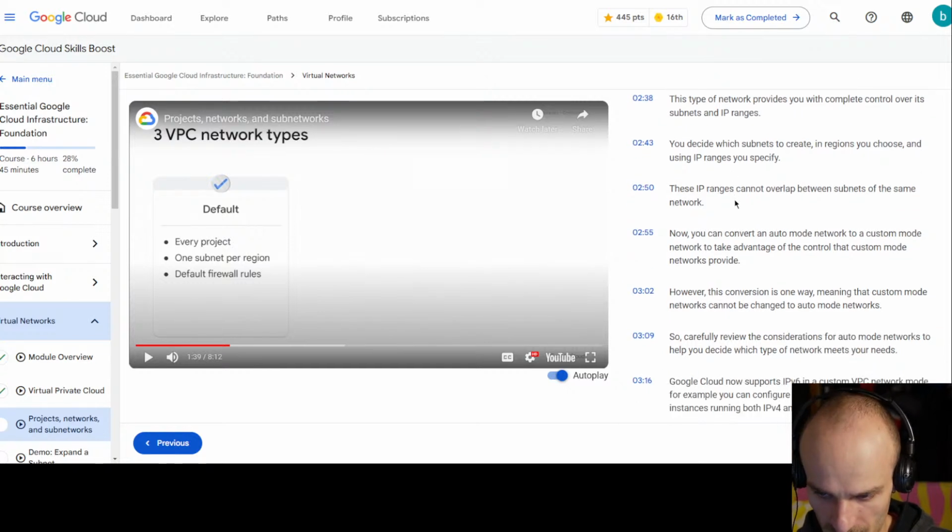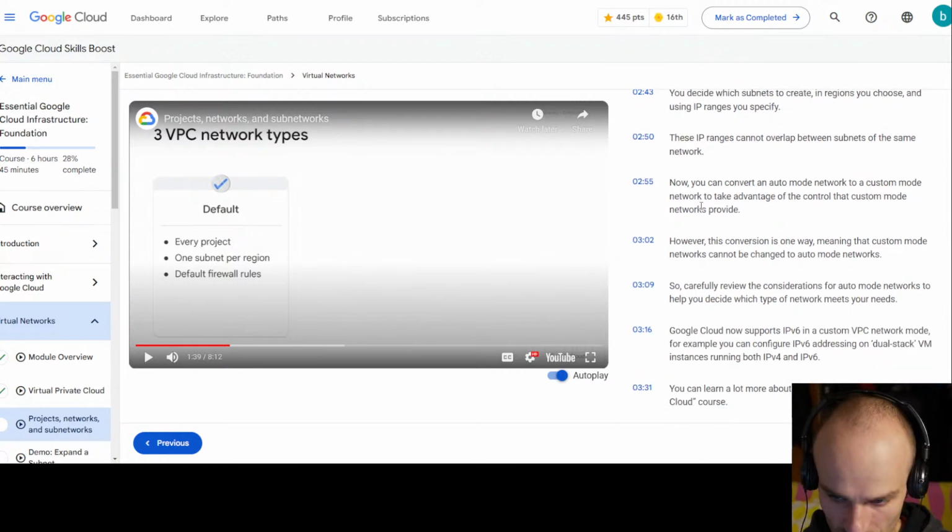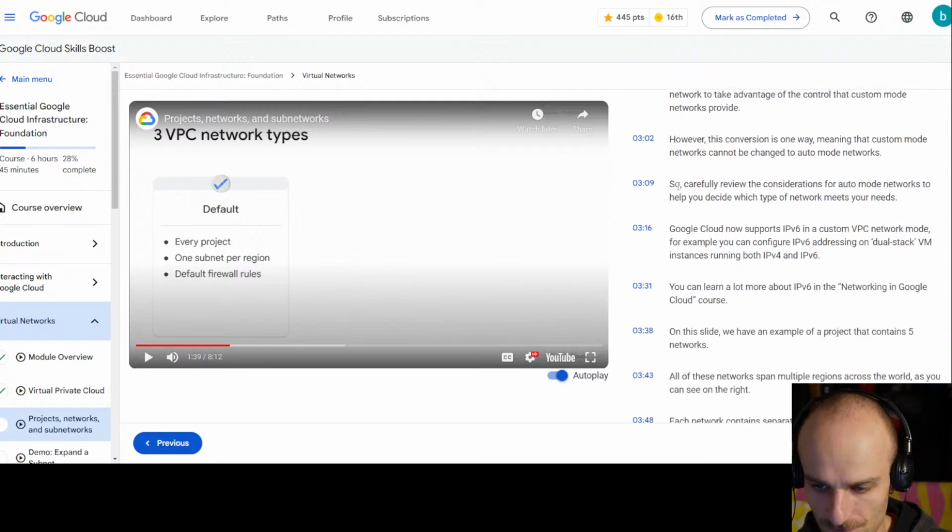Now you can convert an auto mode network to a custom mode network to take advantage of the control that custom mode networks provide. However, this conversion is one way, meaning that custom mode networks cannot be changed to auto mode networks. So carefully review the considerations for auto mode networks to help you decide which type of network meets your needs.